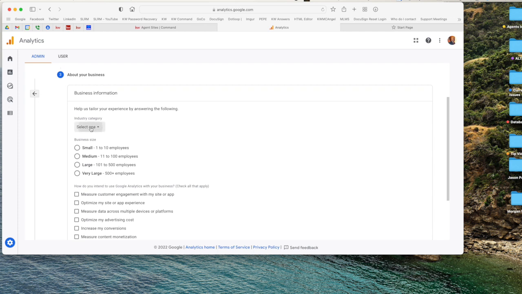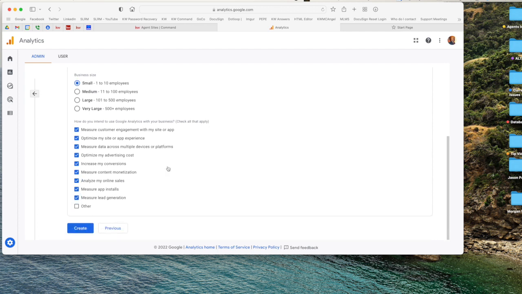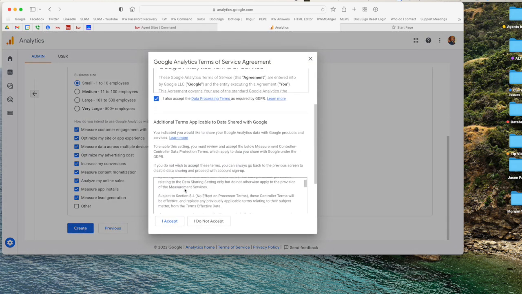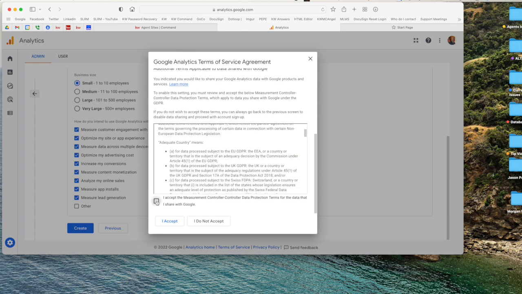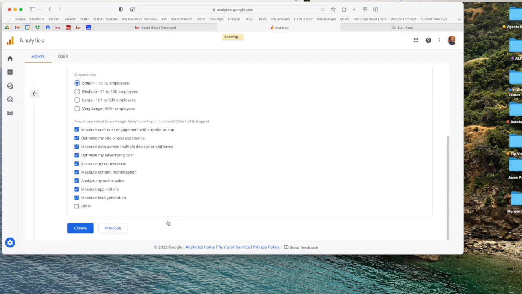And then here you're going to select real estate, 1 to 10 employees because you're an individual agent, right? And then I'm going to select all of these just because they make sense to me. However, if you're not wanting to do one specific one, you don't have to select that one. So I'm going to go ahead and click Create. Accept the Google terms and conditions, right? Of course, we have all this time to read through all those things. Hit accept.